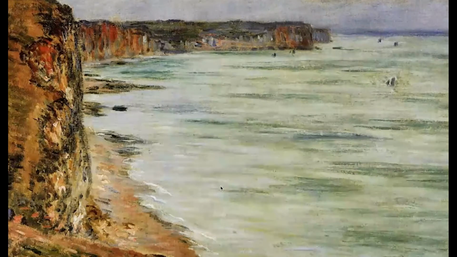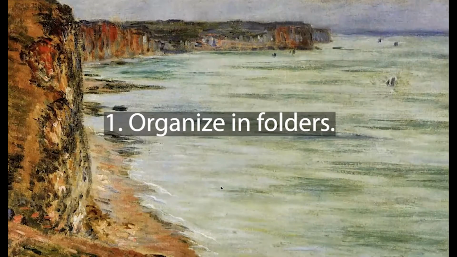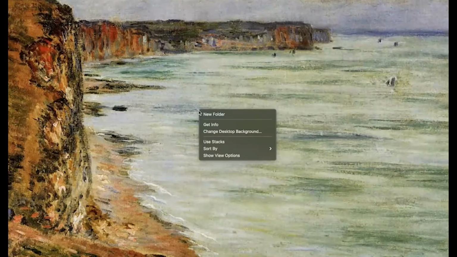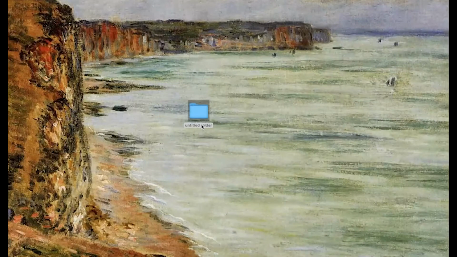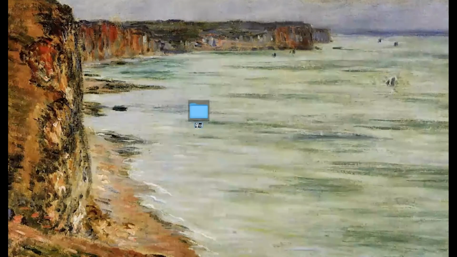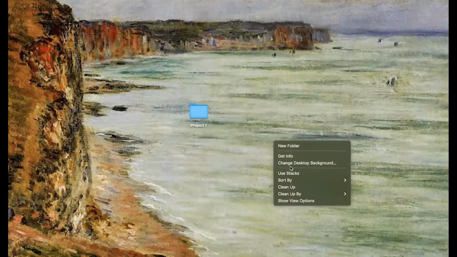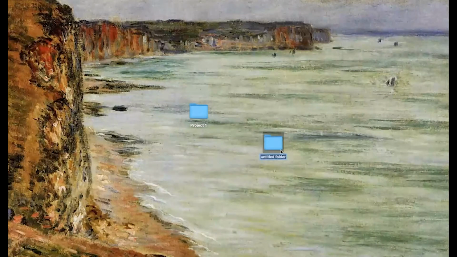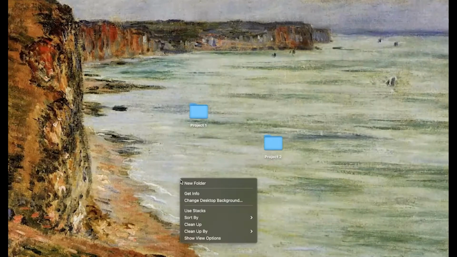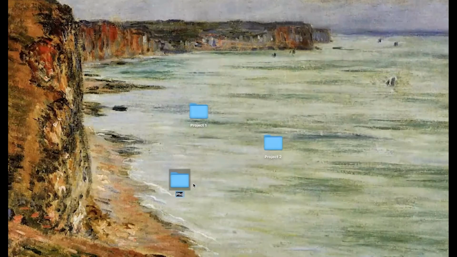If you do want to keep things on your desktop, try organizing them in folders so you can easily see which items will be where. So for instance, I might make a new folder and I would call it Project 1 for a project that I'm working on. And if I have another project, then I could do the same thing. And maybe I have some photos that I want to keep, so I would add one for that too.